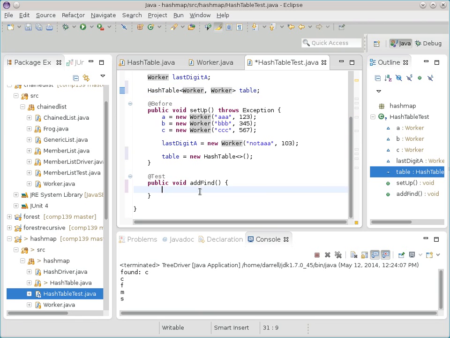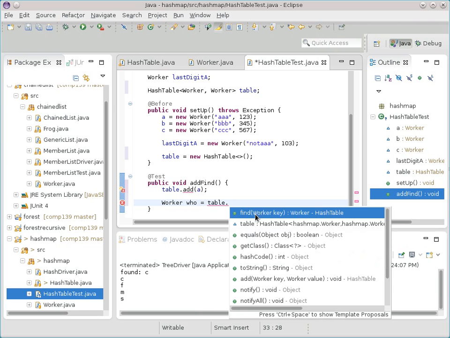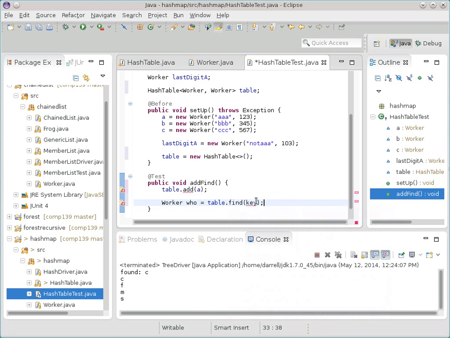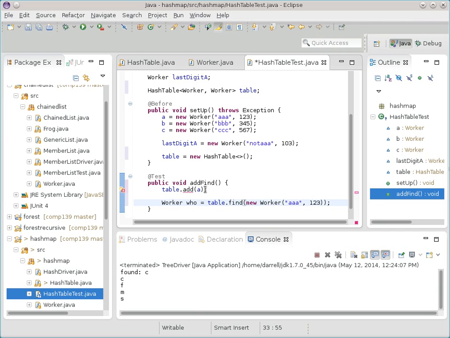Okay, so we'll turn around and we'll do table dot add A, and then if we do worker who is table dot find something, and that's going to be that thing, but just looks like, so we'll get rid of that stuff. Okay, so there's our fake guy. Add takes 2 parameters. The first thing is the key that gives you the hash code or the magic code, and the second one is the item to store, which is the same thing. So there's that pairing of worker again.